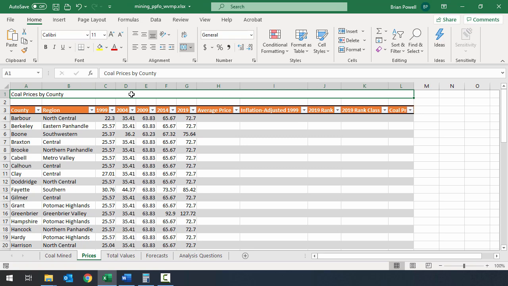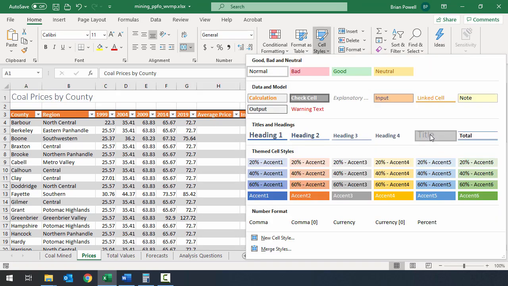Now that we have things merged, we're going to apply the title cell style to that merged cell. And that option is going to be on the home ribbon. We're going to go to Cell Styles and choose Title.